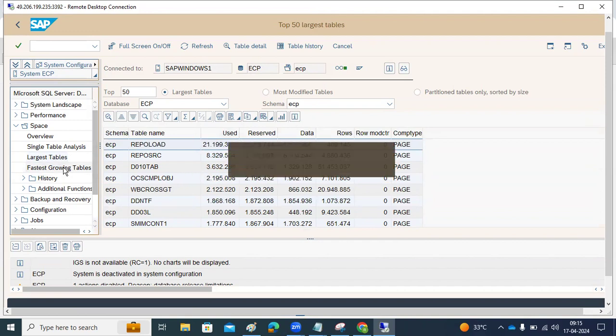We can also check the fastest tables here, the fast growing tables and everything. That means which tables in the database are growing very fast, which tables' data is growing so quickly. That fast growing tables data we can find here, under fast growing tables.